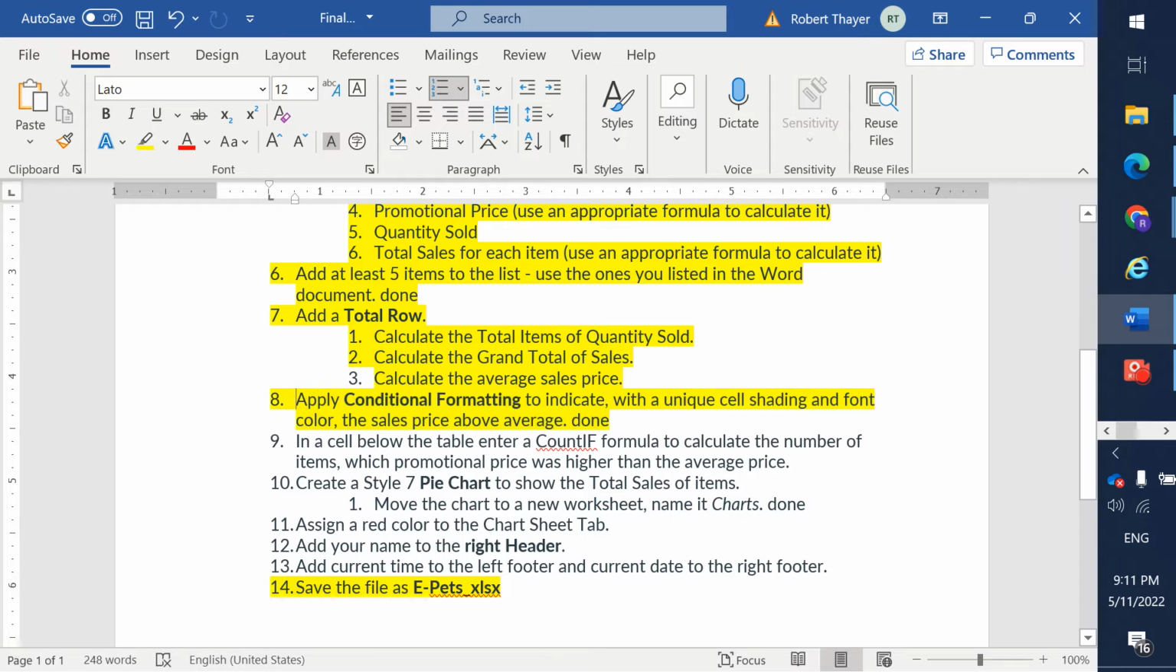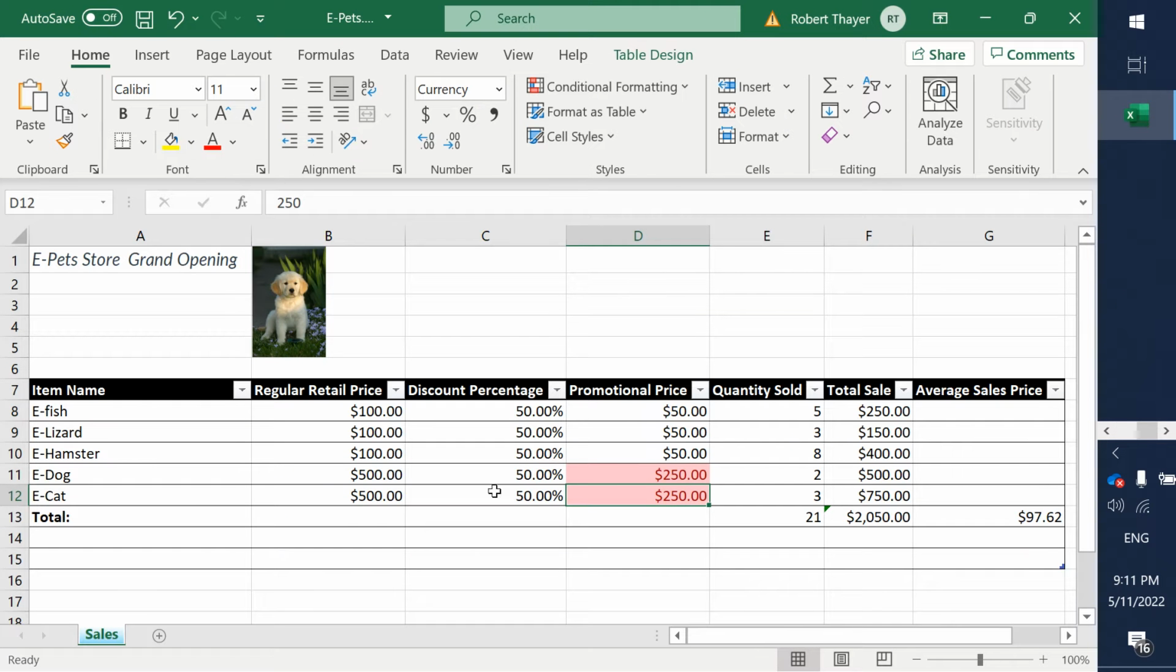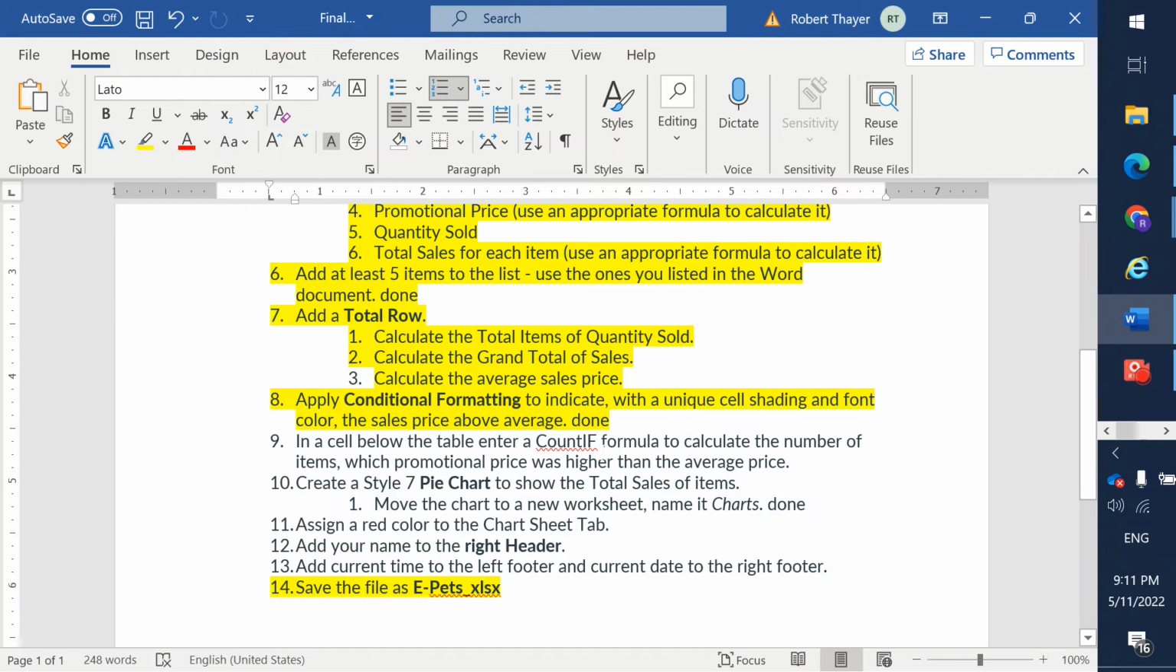Step 9. In a cell below the table, enter a count if formula to calculate the number of items which promotional price was higher than the average price. So that's why when we built this table initially, we built it with the idea that we didn't want it to be the entire spreadsheet. That's why we highlighted a specific range. And the reason why is because of this step here, right? We got to use a count if formula below the table. Which promotional price was higher than the average price, right?